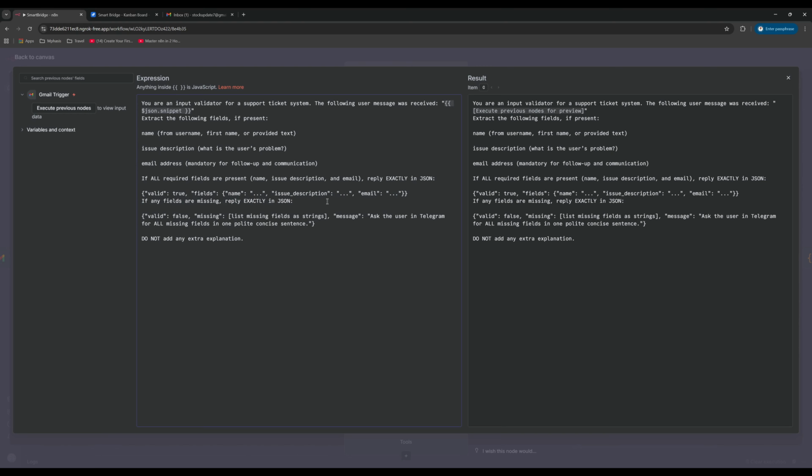In case of Gmail or Telegram, we are getting all the information, that is name, issue description, and email. If everything is available, then only we are going to put two elements in the JSON: valid is equal to true, and in fields we are putting all the details. If any of the fields is missing, then we put valid as false, and whatever is missing, we'll mention that in the response.